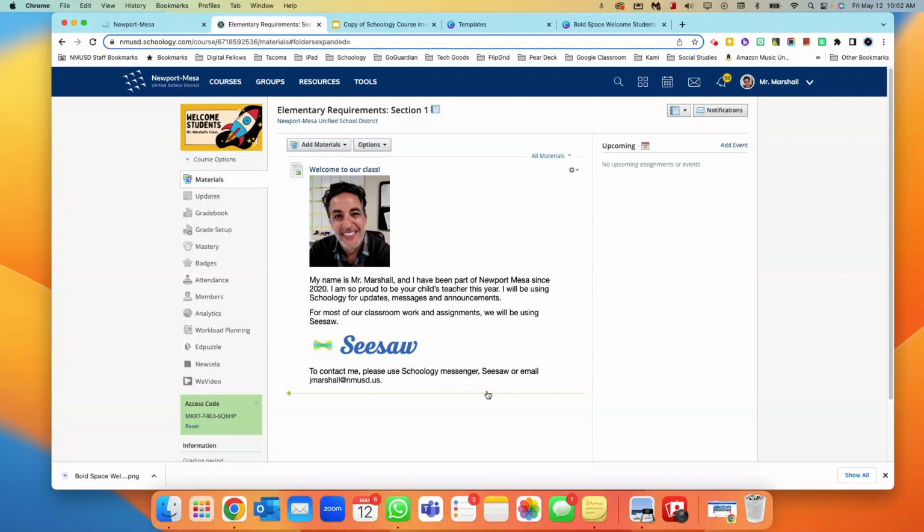I've got all my requirements now. I have my first minimum, this course card image. My second is a picture of myself or a bitmoji. The third is explaining where my content lives, which is going to be in Seesaw. And the fourth is the contact information. Look at that. It's that easy.